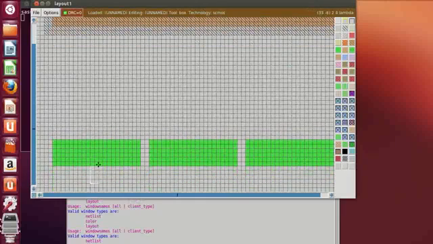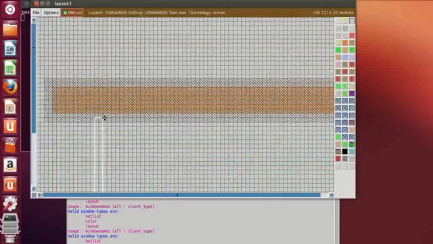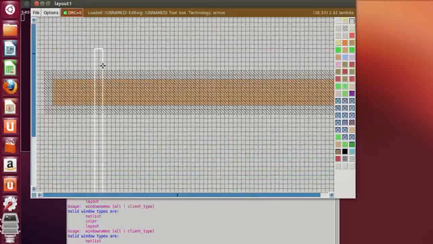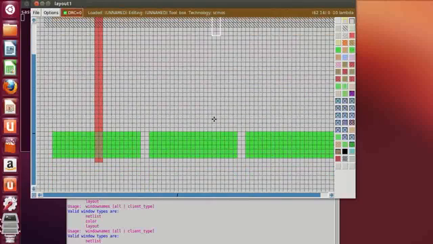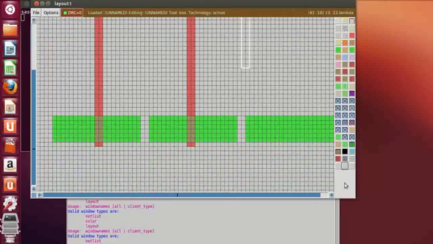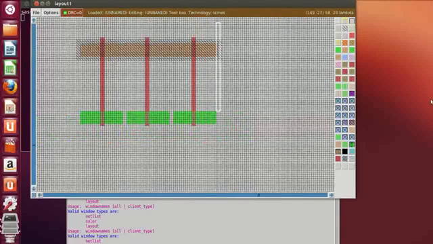Now place the poly layer and then middle click on poly. Similarly over here, middle click on poly. And over here also. So these are three inputs A, B and C.